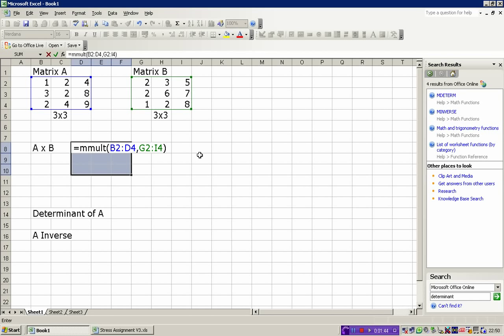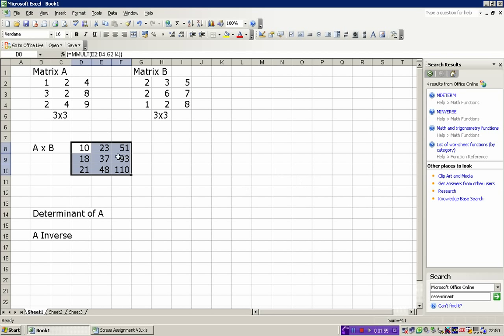Close the bracket, and since we are entering this as an array on a selection, you need to press Control Shift and Enter, and that pastes the formula as an array formula. If you look at the equation up here, it shows the same equation with the curly brackets on the formula bar. Anyway, that's the multiplication of A times B, and I can change these values and it changes with that, as you'd expect in Excel.